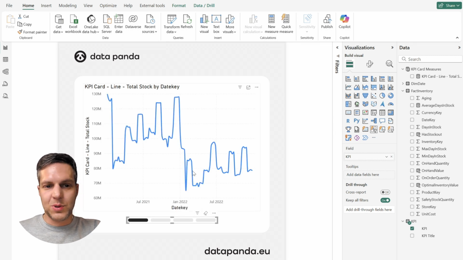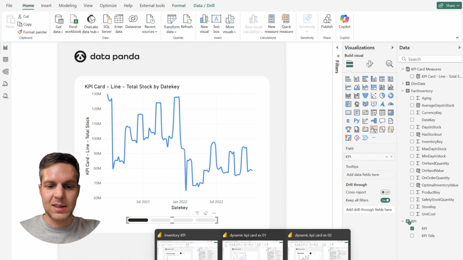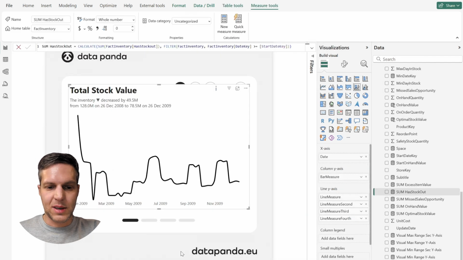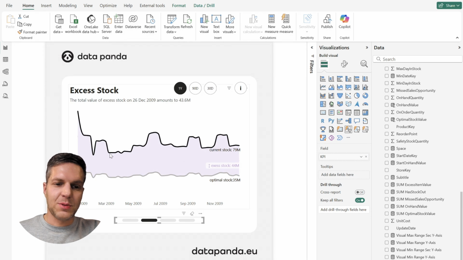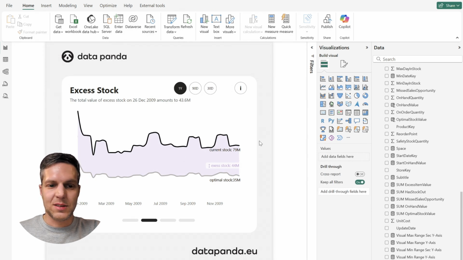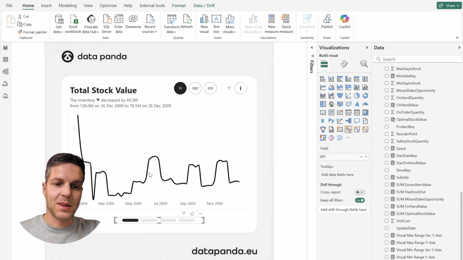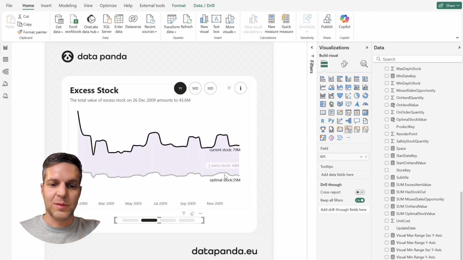Then we're gonna go to the second visualization that we had, and that was displaying my total stock versus my optimal stock. So it's the excess stock. So let's go back here as a refresher. And here we can see I actually have two types of lines. So I have my total stock value, which is the same as I have in my first visualization. And then I also have my optimal stock level. So I have two lines, and then I have some marking in between.